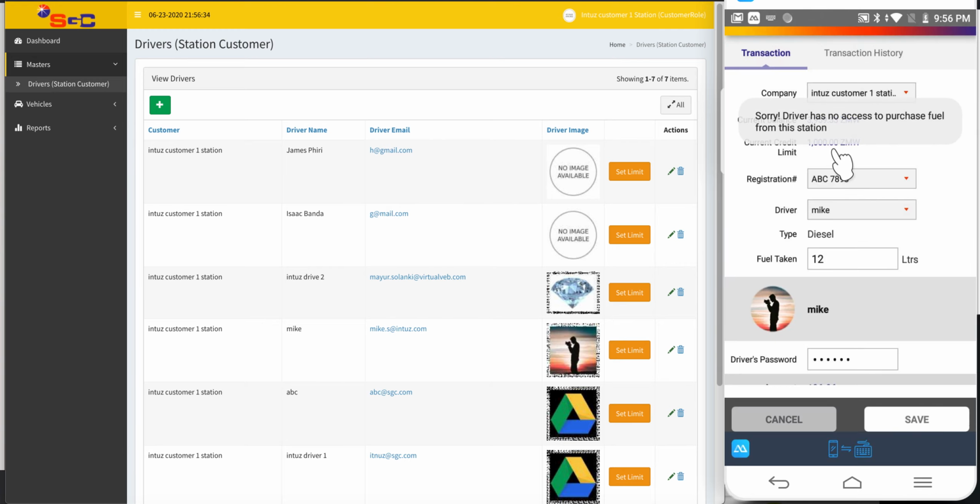So set limit, and then say, okay, fine, Mike, you can draw from all stations, but I only want you to take petrol. You're not allowed to take diesel because it's different pricing. So I click update.